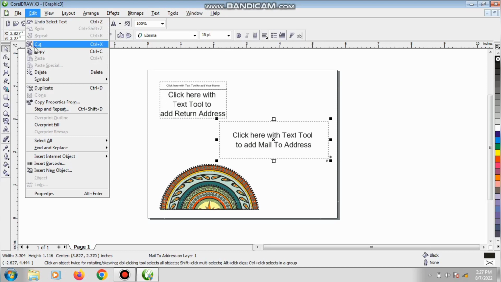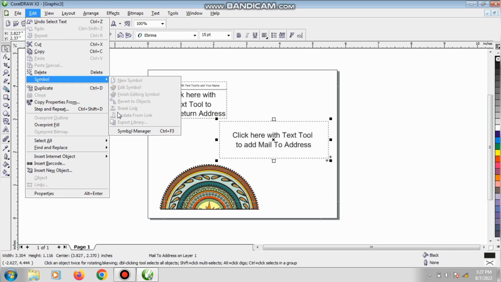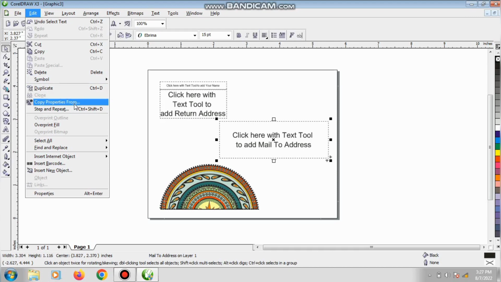Then you have to cut, to copy, to paste, to delete. Then you can also do a symbol manager if you need that, to duplicate, to copy properties from. We shall be explaining all these things when we are working on our tools or working with some graphics. That is when we can really get a good understanding of all what we have here.